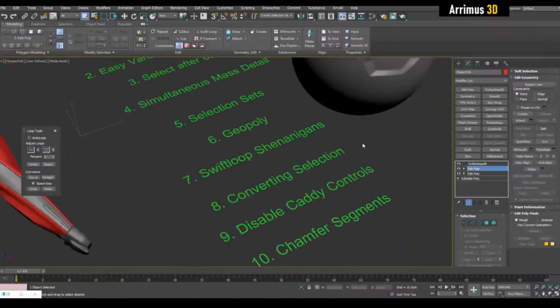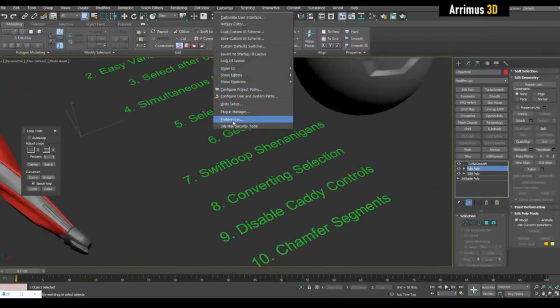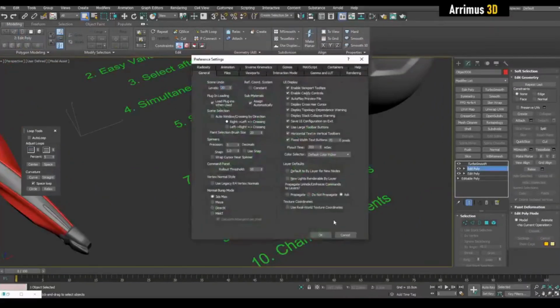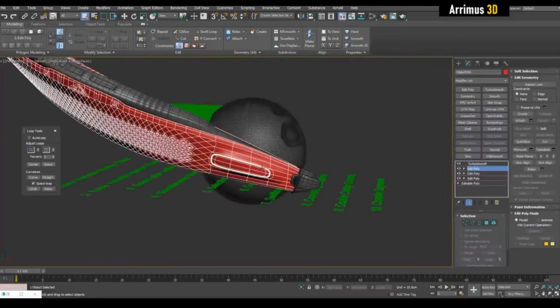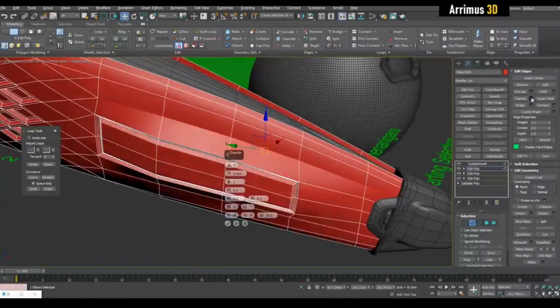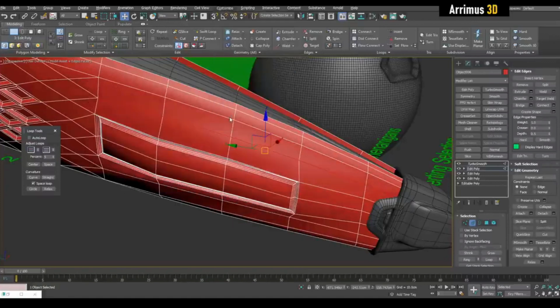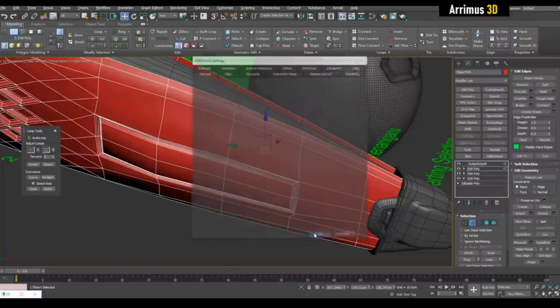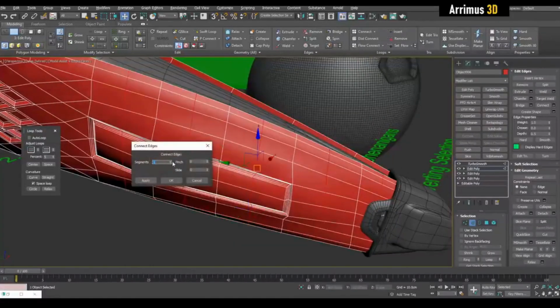All right, number nine. Disable caddy controls, a frequent question I get. So by default, if we go to Customize and Preferences, Enable Caddy Controls is on. What are caddy controls? Well, if I select something and then use chamfer, for example, these are the caddy controls. I don't really like how they work. I think it's confusing. Maybe I'm missing something here, guys, but I just don't like the way this looks right here. So I go into Customize, Preferences, and turn off Enable Caddy Controls. Now I get this, I can easily use this like so.